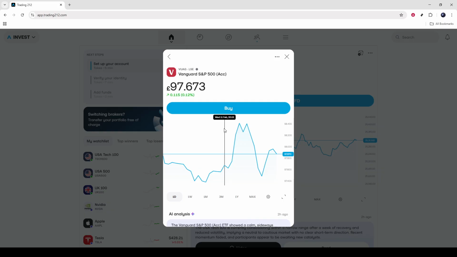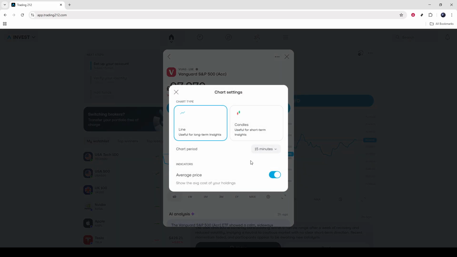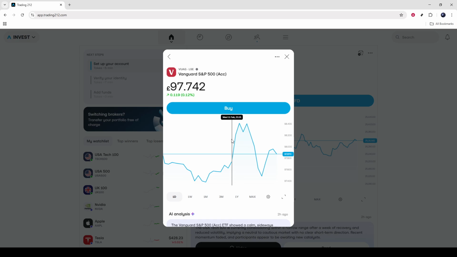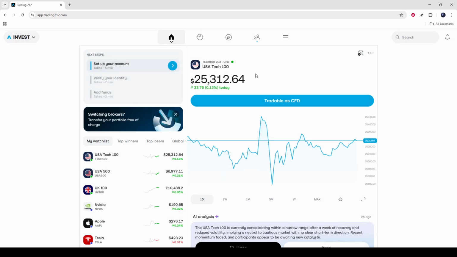Double-check the preview so you can see the estimated number of shares or the estimated cash total before continuing. When you're ready, confirm to execute the order. You'll see a confirmation when the order is placed, and once it's filled, the ETF will appear in your portfolio. At this point, your S&P 500 investment is in place.